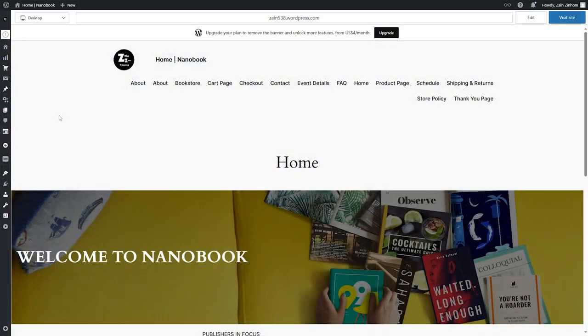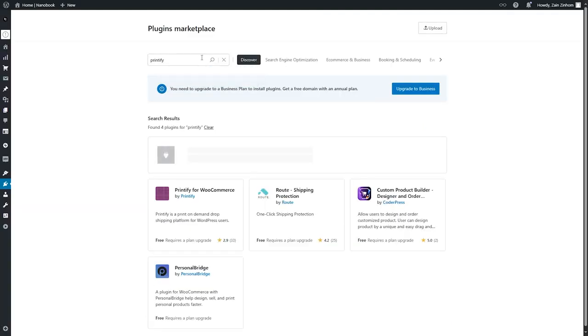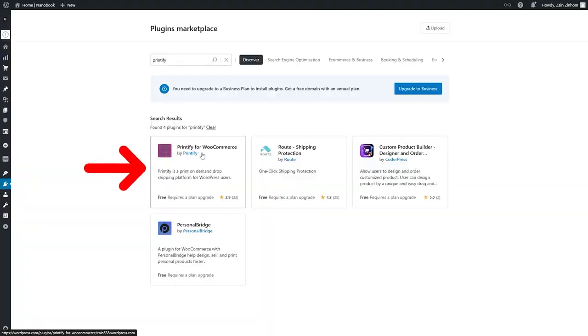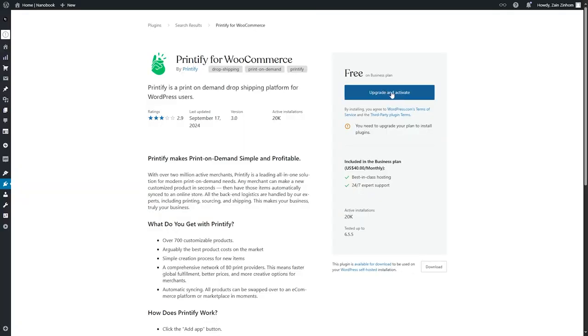And now we have to go back to WordPress. Then after that, you should go to plugins, click on it. Now we have to search for a specific plugin that is called Printify. Just tap on enter. Then here you have the first option, Printify for WooCommerce. Just click on it. Then you should click on install, then activate this plugin.